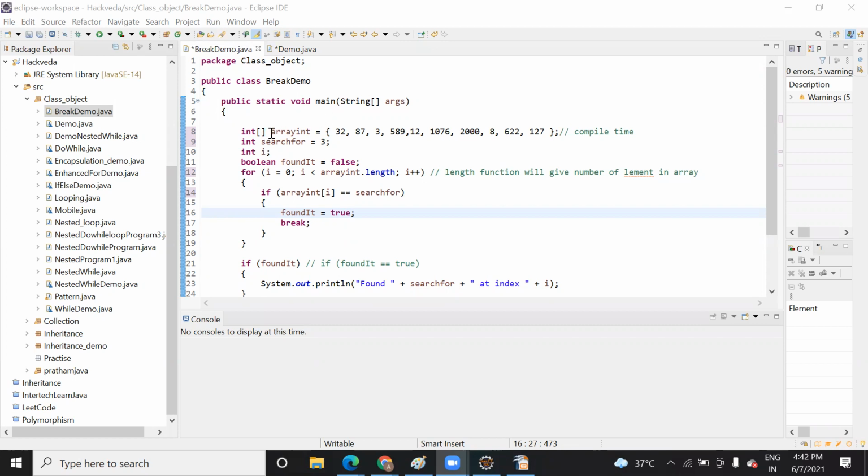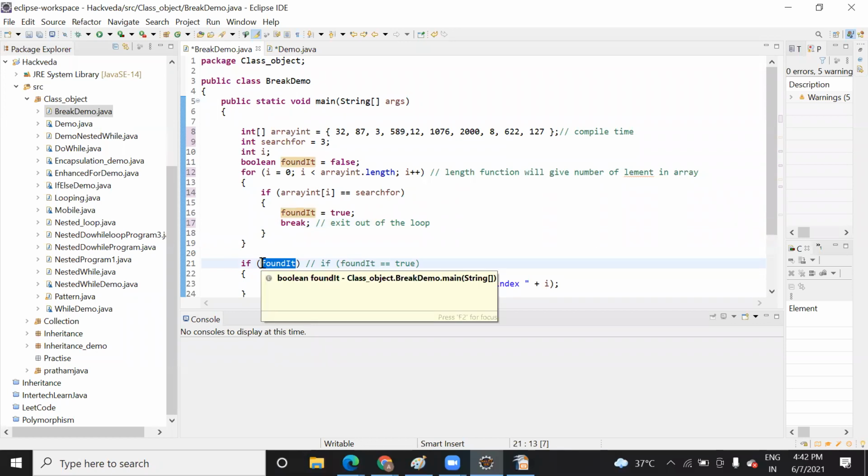Okay. So here, once it gets break, it will exit out of the loop. And you know the if condition: if you pass true inside an if condition, while, or any looping, if the value within the parentheses is true, that condition will always be true, right? So once it is true, it will come inside and print that it found the value you are searching for at a particular index i. Let me run this and show you.